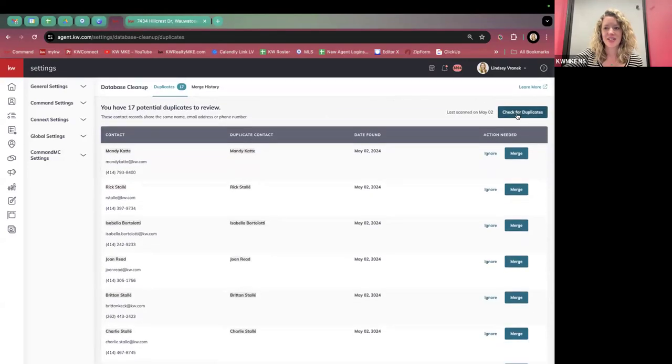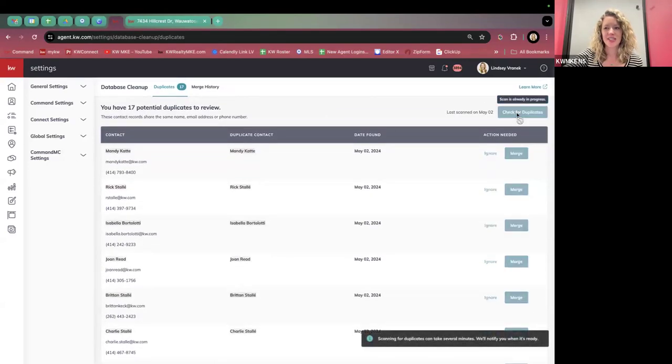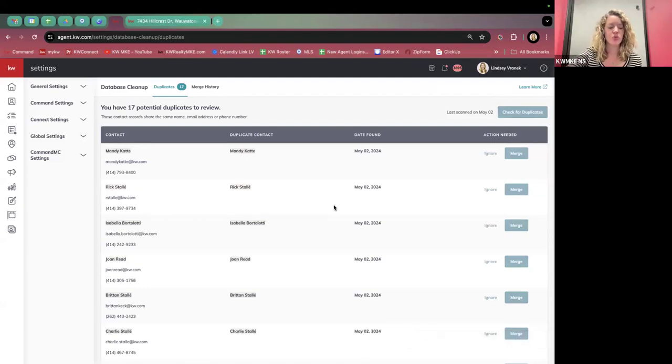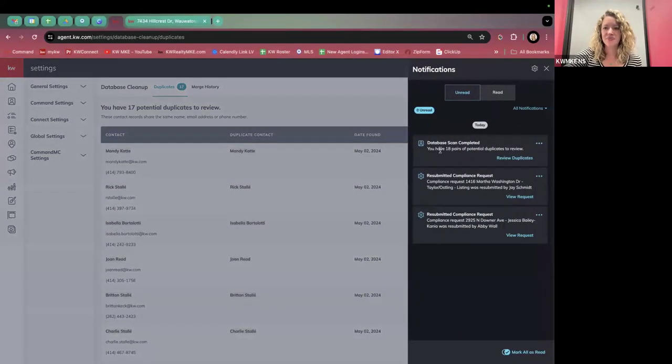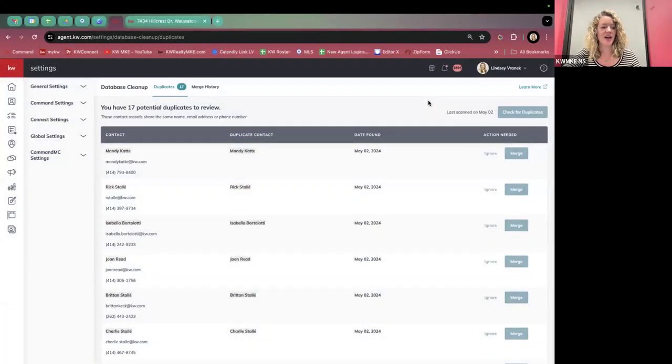You can also click this check for duplicates. I just did this as well. So essentially this prompted this list when I clicked on check for duplicates. And the nice thing is that you do get a notification in Command. You also get a notification through the Command app on your phone.